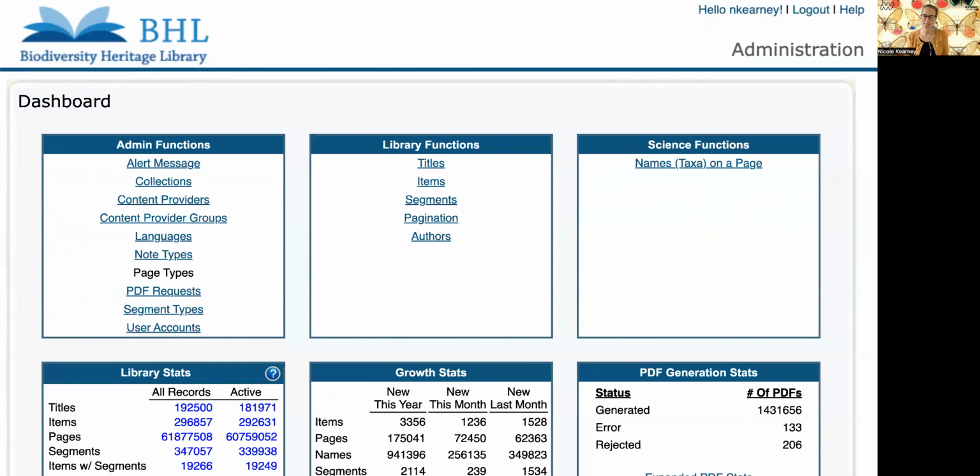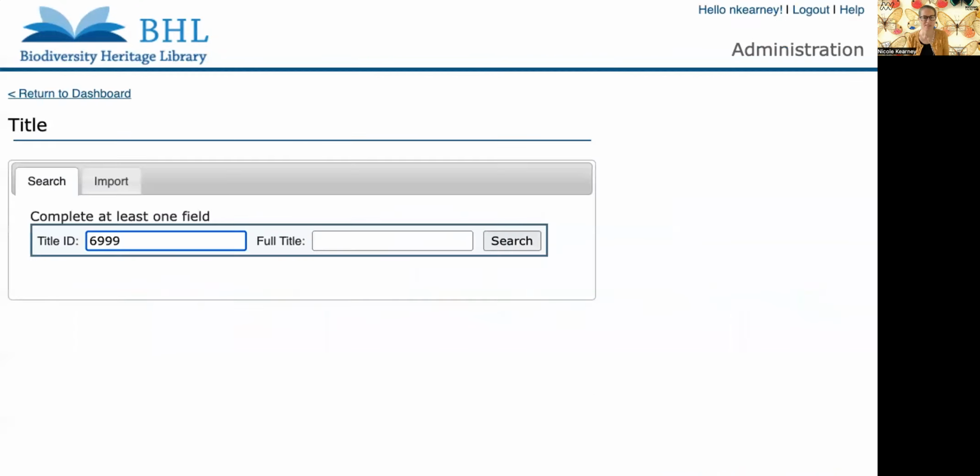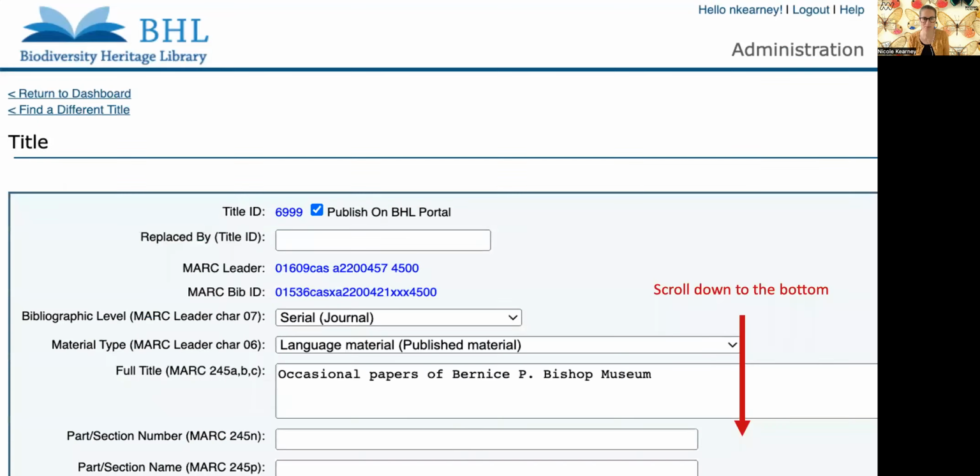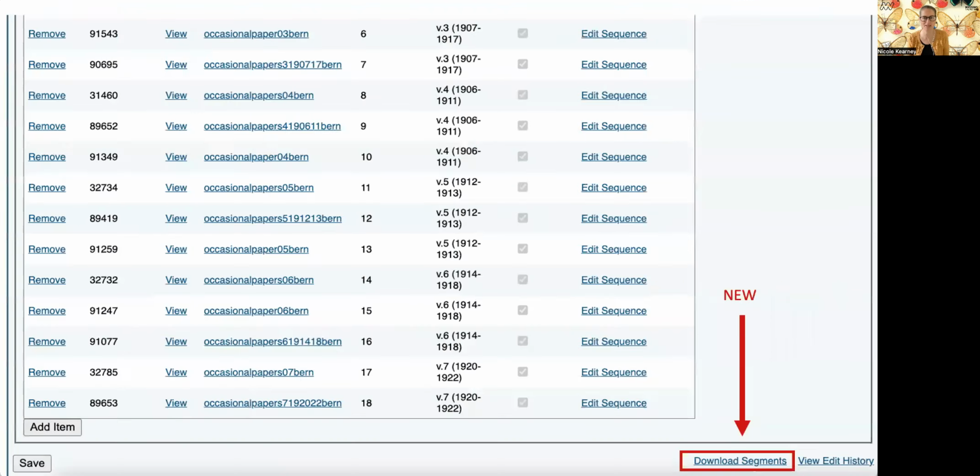To download the existing article data for a BHL title, go to the BHL dashboard and click on Titles in the Library Functions box. Then search for the title using the title ID or the journal name. This is the title record for the Occasional Papers of the Bernice P. Bishop Museum in Hawaii. If I scroll right down to the bottom of the page, there's a Download Segments function.